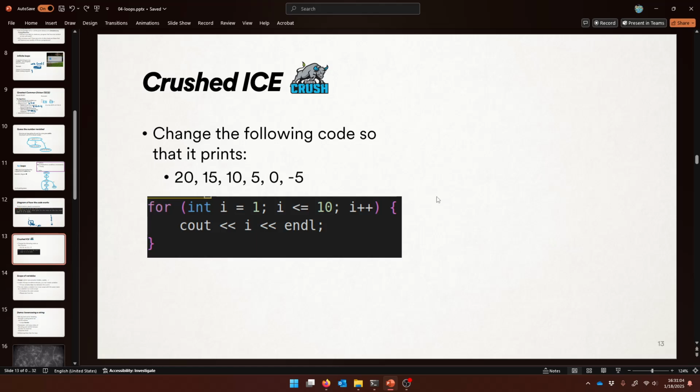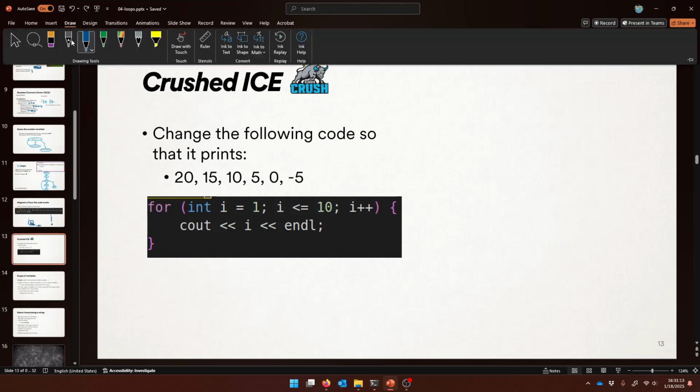So yeah, definitely pause and try this. This is a great example to practice with. Let's see. So yeah, what needs to change? You see it? So I think you're pros now.